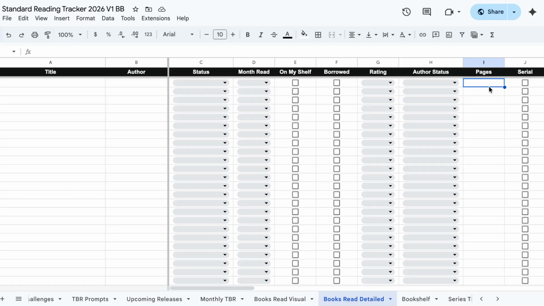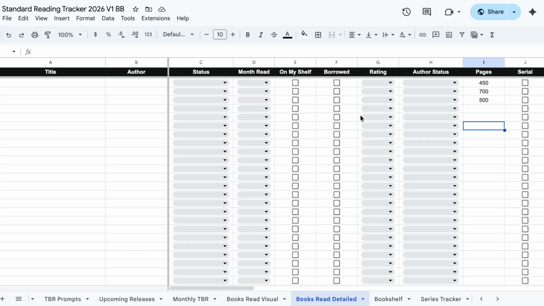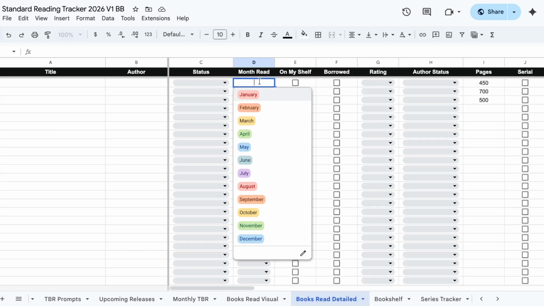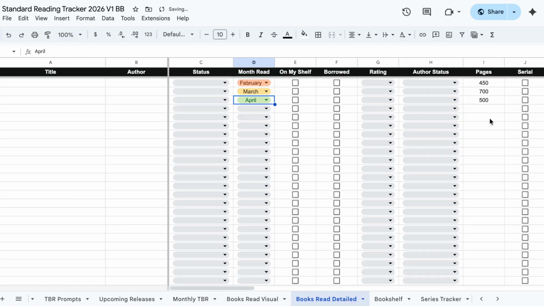So say I've read a book with 450 pages, a book with 700 pages, and a book with 500 pages. Now you would think that would just pop up over here. No, because what's actually important on this sheet is that you fill out when you read the book. So say you read this one in February, this one in March, and this one in April.